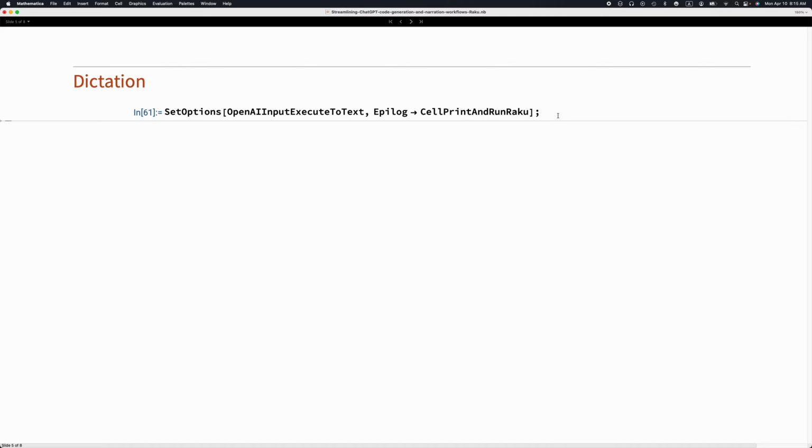So back to Raku stuff. Let me dictate here, and I'm going to make a new OpenAI mode cell. I'm going to dictate: Raku code for making a hash between the letters A and C and the corresponding integers.